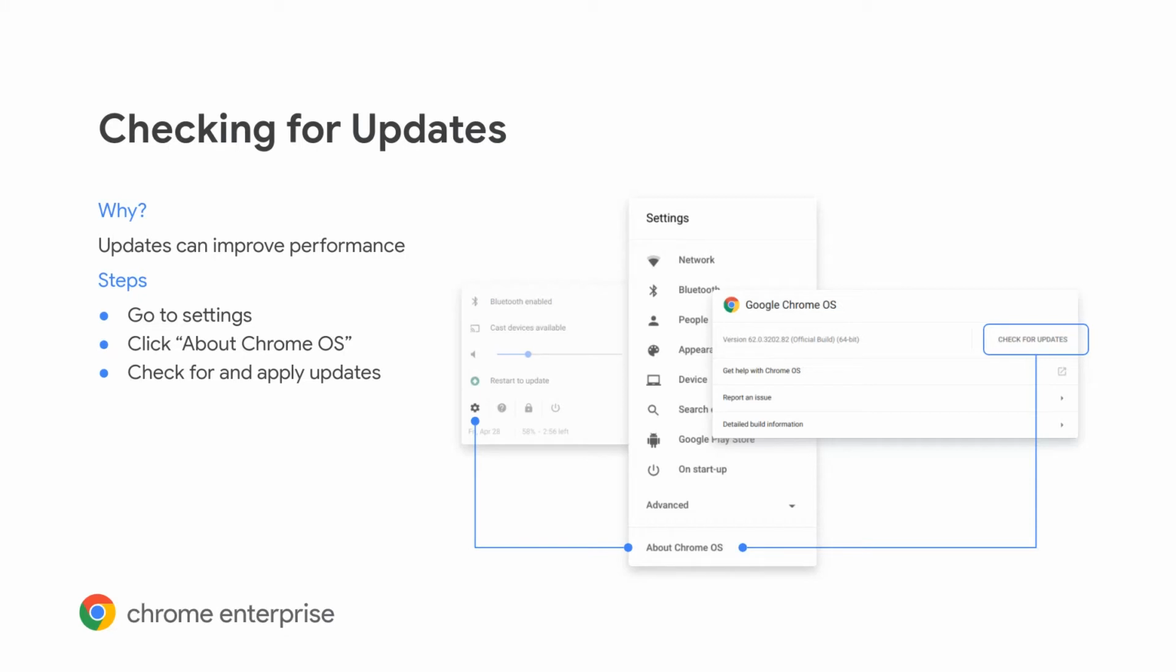So checking for updates. Why would you want to check for an update? Well, an update can improve performance as well as introduce new cool features for Chrome OS. So if you're like me and always want to run the latest software, you can go into settings, click About Chrome OS, and then click Check for and apply updates. That will allow you to automatically pull and install the latest update of Chrome OS on your device.